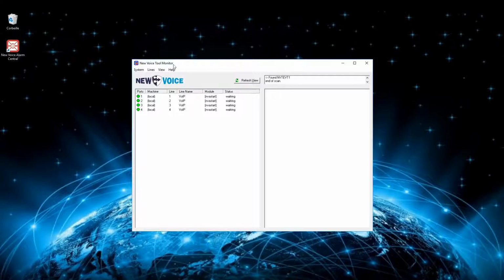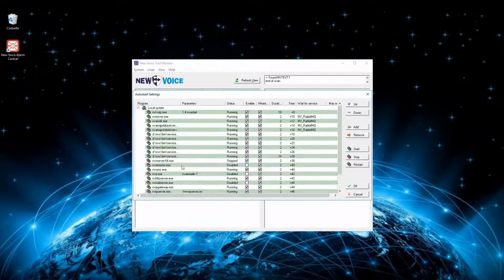Open up the NewVoice tool monitor and press the System button, followed by a click on AutoStart. Here can be found the now added program, NVX Server 64.exe. Select the entry and press the Start button on the right side.